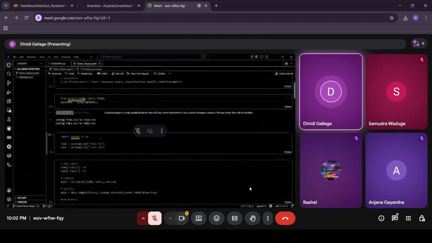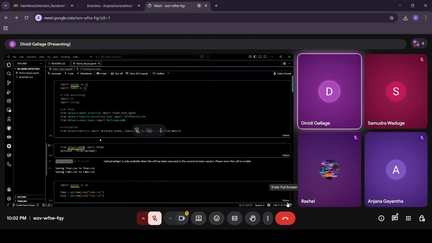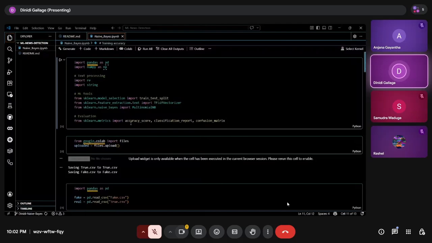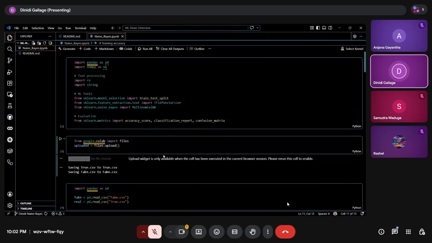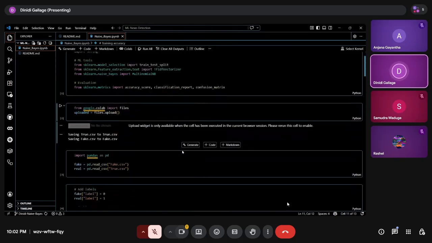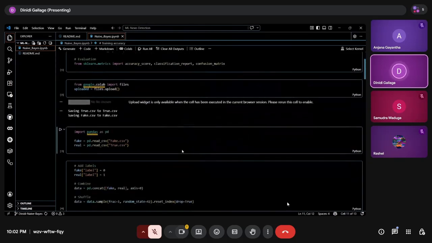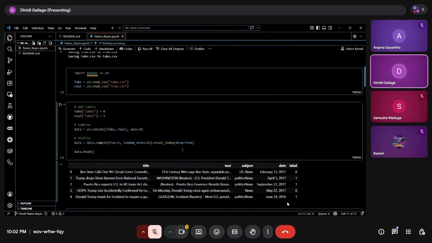Thank you. I have used naive Bayes, which is a supervised machine learning algorithm based on probability. It applies Bayes' theorem to predict whether a news article is real or fake, and I specifically used the multinomial naive Bayes model because it works well with text data and word frequencies.